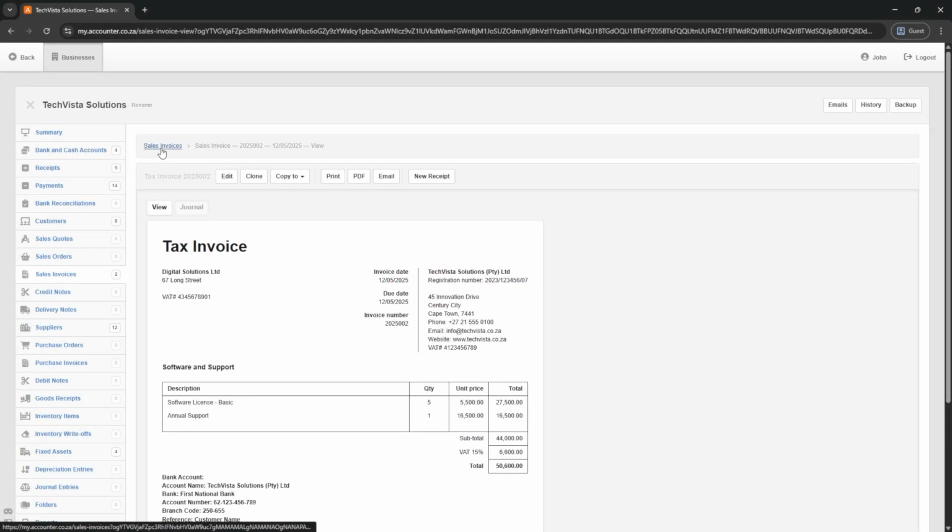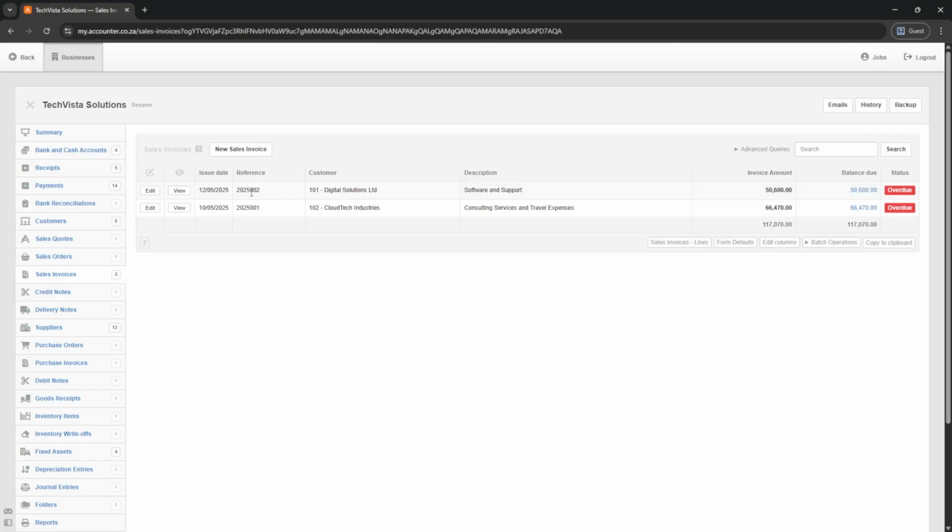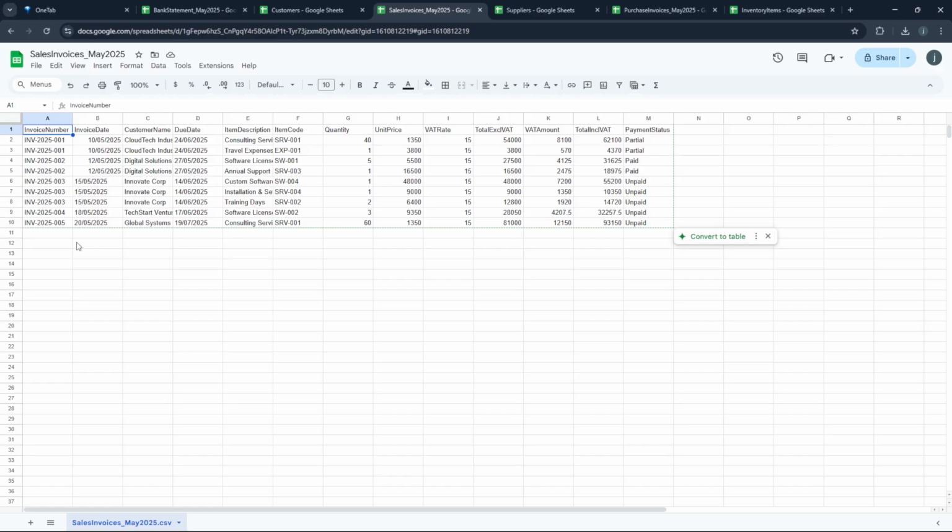So we're done with sales invoices. We can do a batch create for sales invoices too. So let's do a batch create now. Let's go to our data, and we have some example data here that is sales invoices.